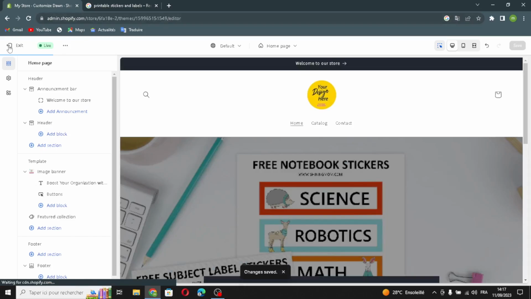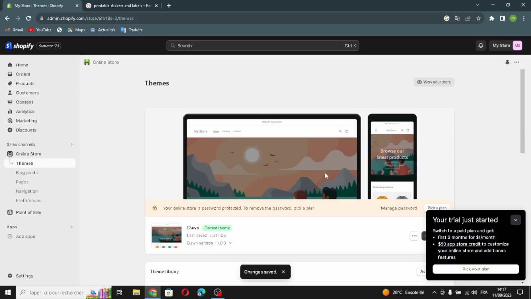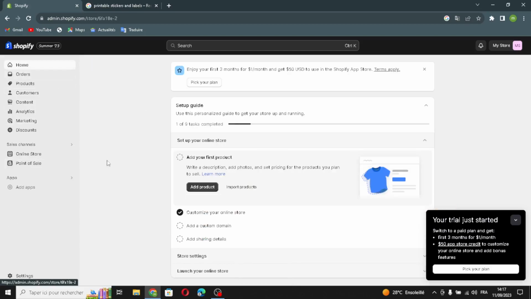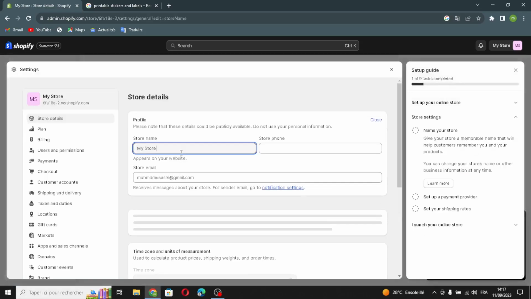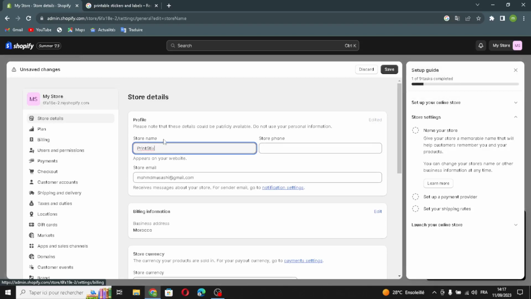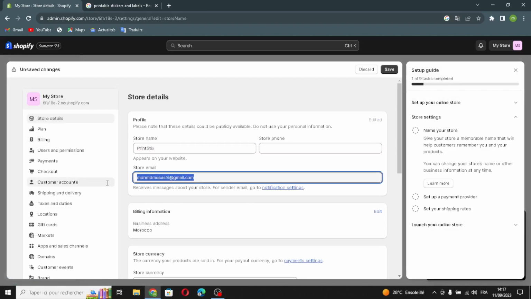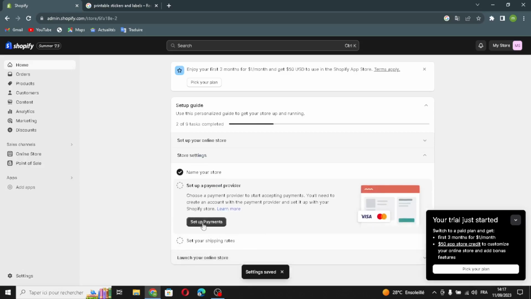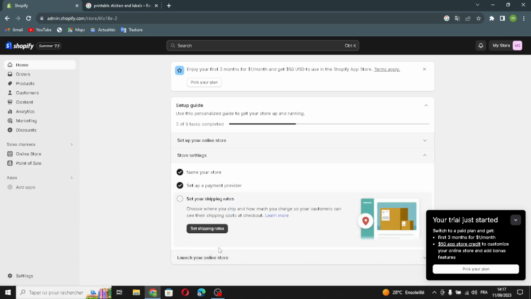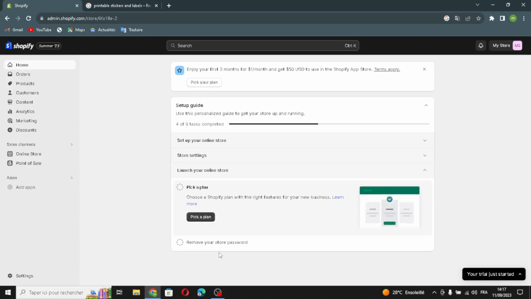And now let's get back to the home page where you can name your store. After you add your first product, after you customize your online store, now you can name your store. Type any name you want. You can add your store phone, and here you can change the store email. So that's it. Now let's save this. After this, all you have to do is set up your payment provider and set your shipping rates. And now all you have to do after this is launch your online store and publish it.